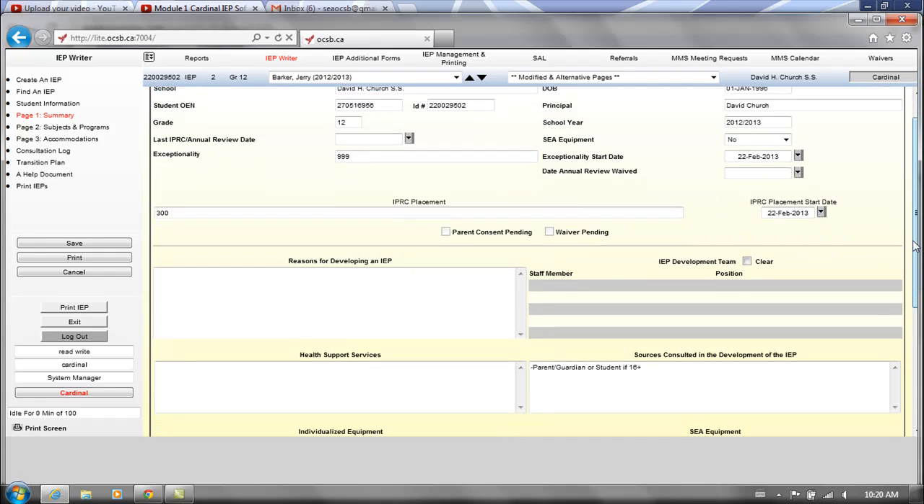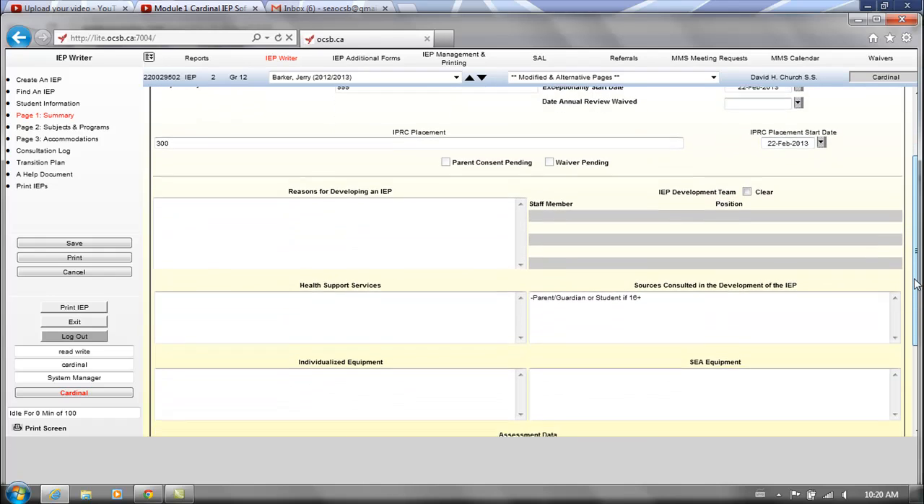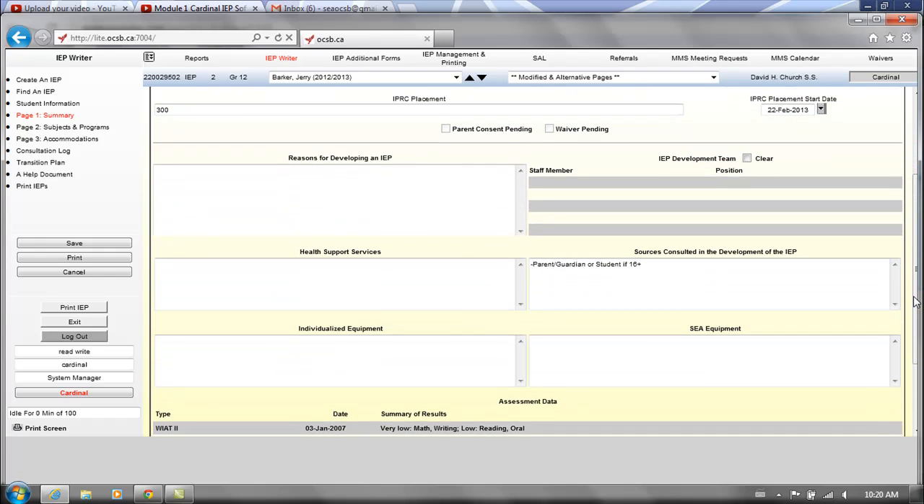Below the tombstone data, you're going to see a number of boxes. Included are the reasons for developing an IEP, the IEP development team, the health support services, and the sources consulted in developing the IEP. Individualized equipment and SIA equipment will be reviewed in a different module.